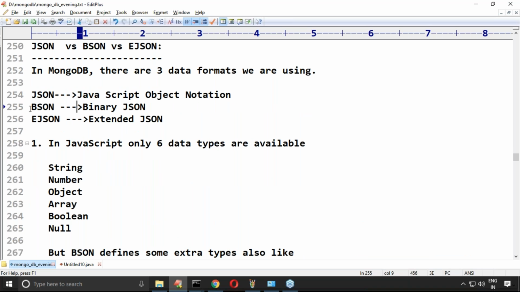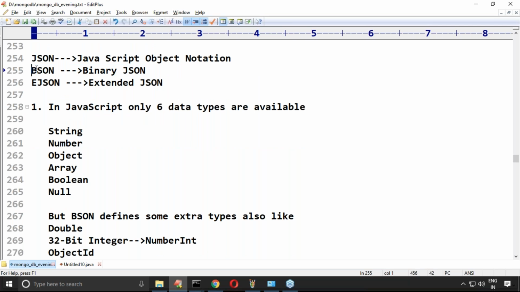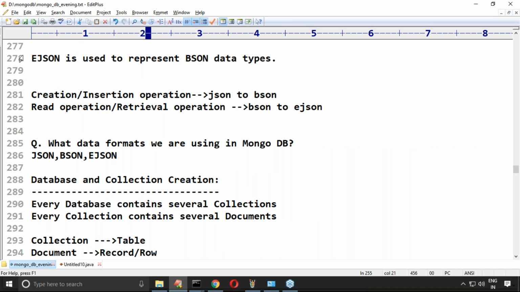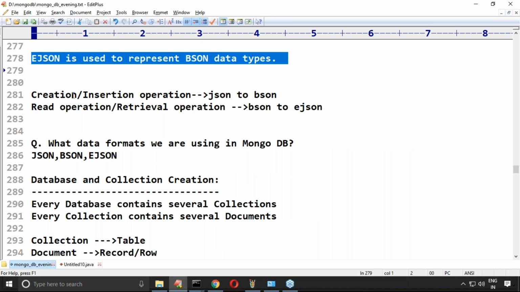So why is BSON preferred while storing data in the MongoDB server? Two reasons. BSON provides some extra data types. Second, more efficient storage: BSON format requires less memory to store when compared with JSON. If you want to get the data, we need to convert BSON into EJSON. EJSON is the representation for BSON format, and is used to represent BSON data types.